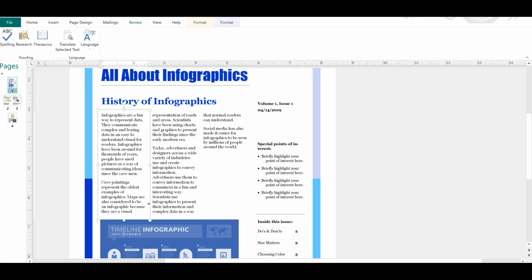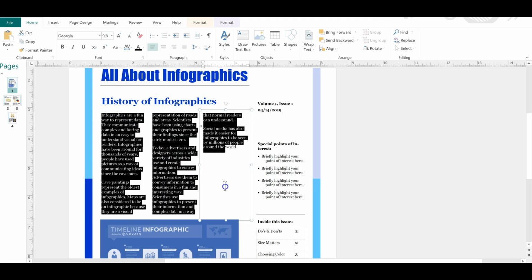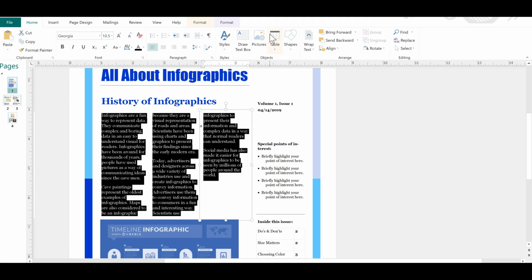Or, let's look at the size of your text. It's 9.8. This needs to be bigger. So select your text and let's go up to size 11, is not too big. As long as it's not... it is too big for that space though. So 10.5.